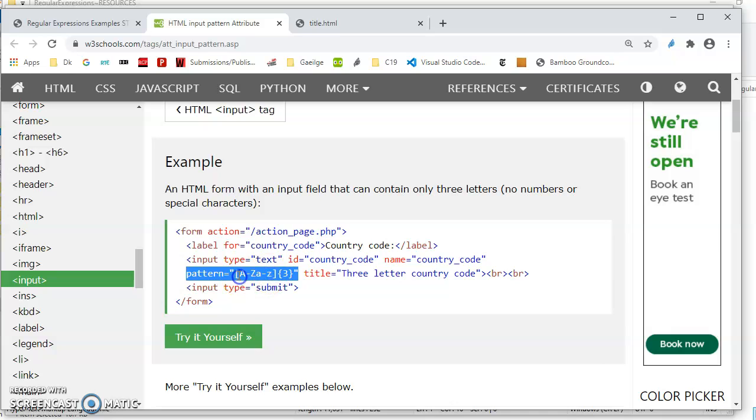They can be capitals. Inside the square brackets we have A to Z capital letters, A to Z lowercase letters. The curly bracket with 3 means that we must have 3 characters, 3 alphabetic characters. They can be capital letters or lowercase. So that's what that means.